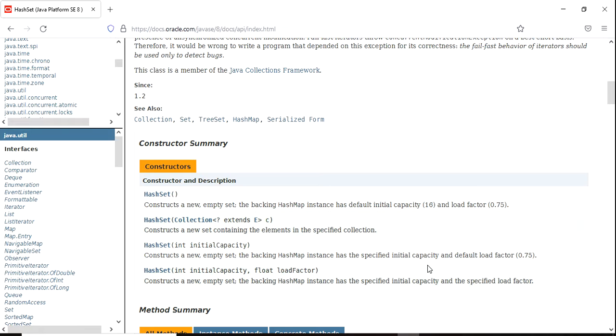And remember one point: HashSet does not define any additional methods. It does not have any additional methods beyond those provided by its superclass. What is the superclass? Set is the superclass, so you can use the Set methods.